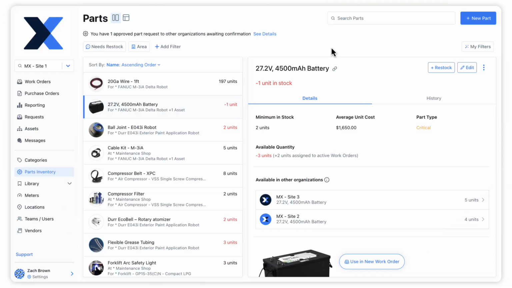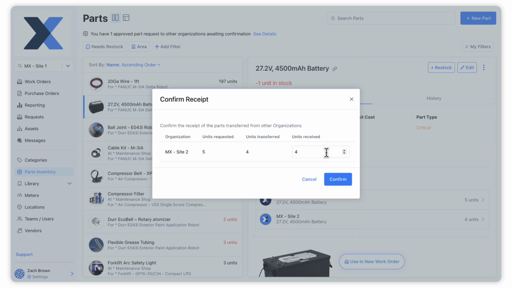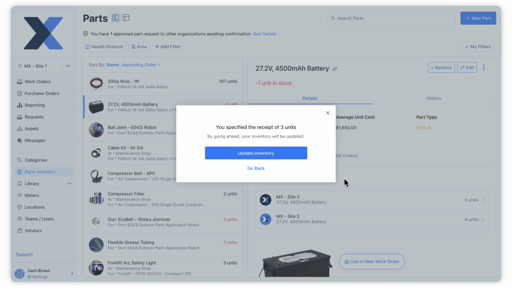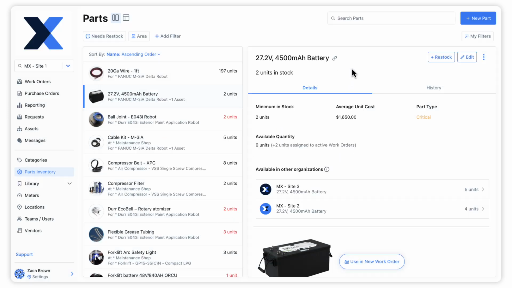Back in the organization from which we made the request, the last step is to confirm receipt of the parts requested. We would do this once the parts had physically arrived at our facility. Here we can specify how many parts we actually received relative to the number requested. Once we confirm receipt of the parts, the inventory will be updated to reflect the units that have been added.